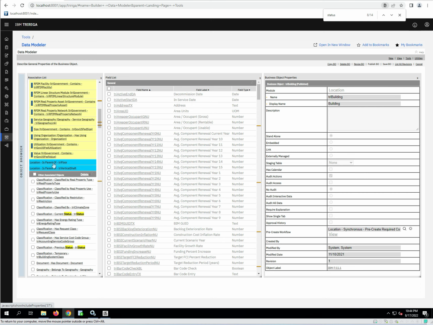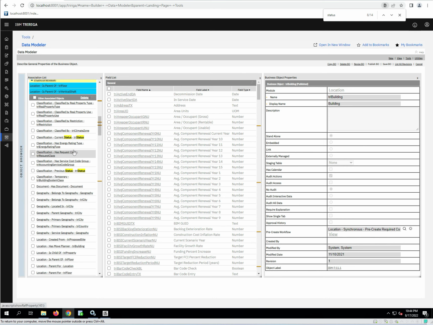And then these blue ones are your includes. These are the special associations, which define that parent-child relationship. In other words, what kind of objects can be created at what level in the hierarchy. As you can see here, for the building, it's the parent of floors, and it's also the parent of vertical shafts. So in the hierarchy, if you have a building and you go to create something underneath the building, it's either got to be a floor or a vertical shaft. And then these white ones are just the regular associations.